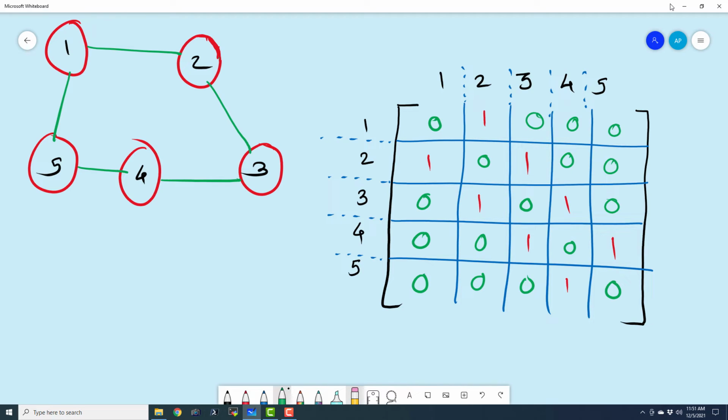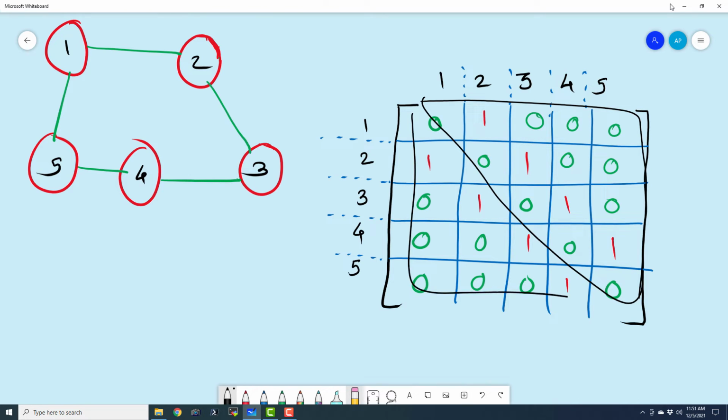But remember it for now: a directed graph has directions for the edges, and for an undirected graph, there are no directions when it comes to edges. That is why the upper triangular matrix and the lower triangular matrix for the adjacency matrix of any undirected graph are going to be the same. So the upper triangular matrix and lower triangular matrix are the same for any undirected graph. So this was the adjacency matrix representation.